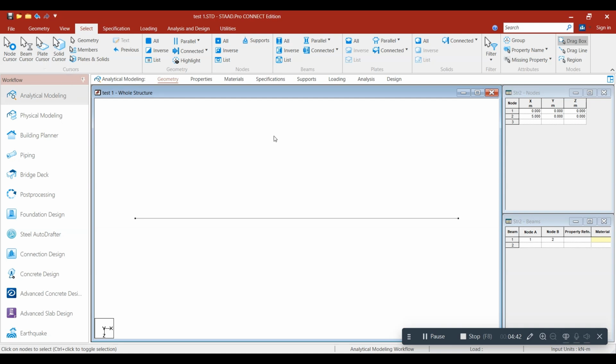If you want to draw the slabs or the walls, RCC walls, they're generally known as plates. If you want to select those structures, you must click on this option, plate cursor, and then only you will be able to select those slabs. Otherwise, if you click on that, you will not select. I'll show you in the next videos where we will assign and draw the plates.